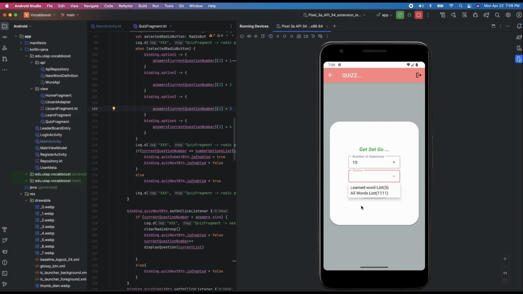So here is an interesting scenario. If a user selects a number of questions more than the number of learned words, but still selects the learned word list and tries to start the quiz, the app won't let it start. It will say the number of learned words is less than the number of questions. So that means right now he has to choose the all words list to start a quiz.